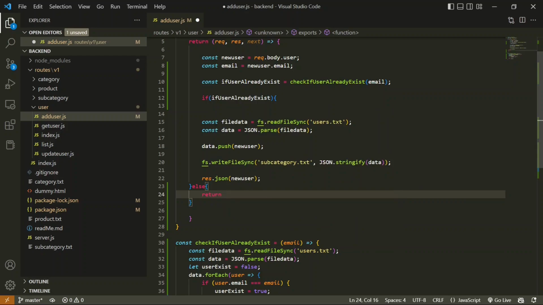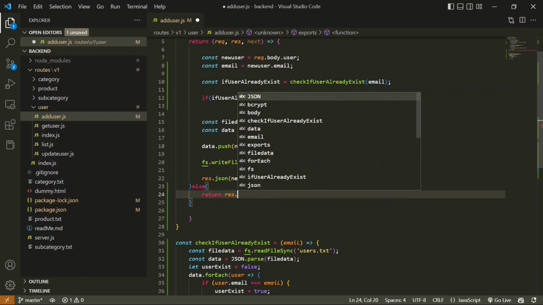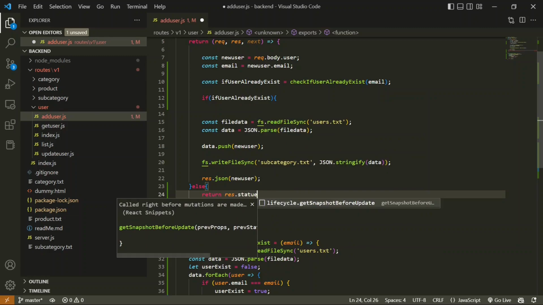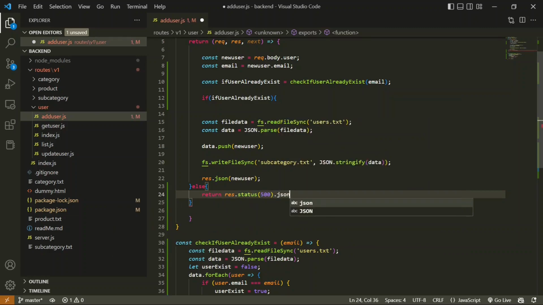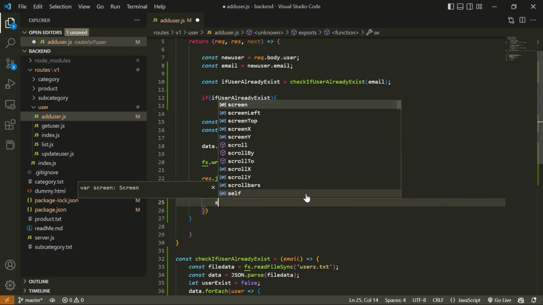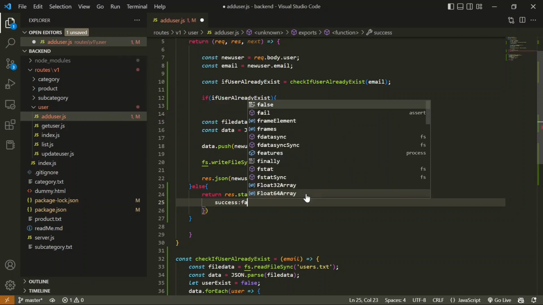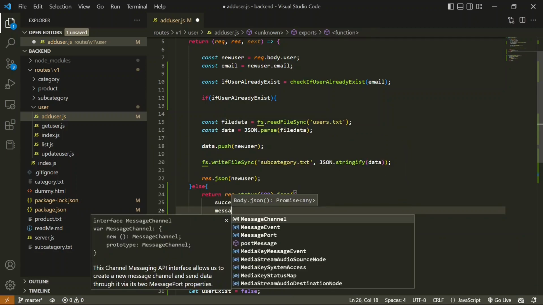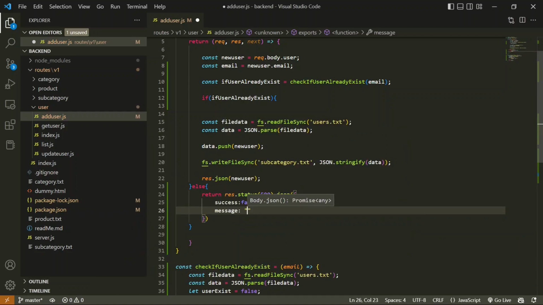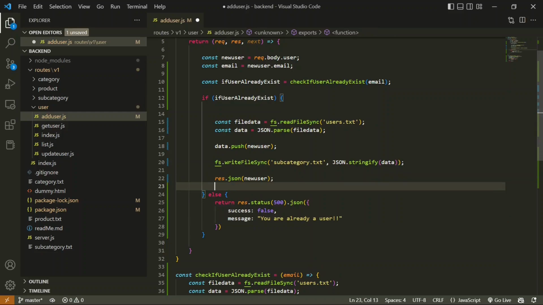So let's return something here. So you return res.status, and this status should be 500. And we can also append a JSON with this data, that will be success: false. This will be a flag for success of the API, and we can also add a message in this. So we can send a message back to the user that you are already a user. So this is for if the user is already present in our database.